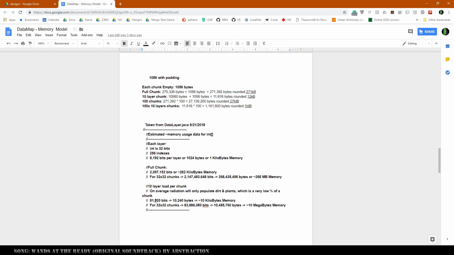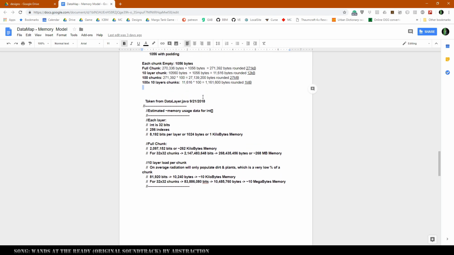As you can come down here, you can look at this one, which was, I believe, a full chunk. No, that's full chunks right here. So 262 is really close to 271. So that was really, really close, almost on the spot when I originally did this.